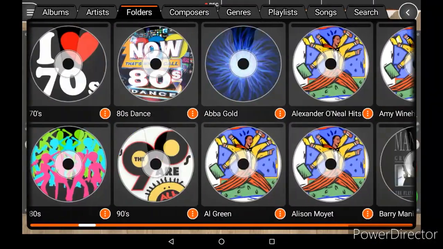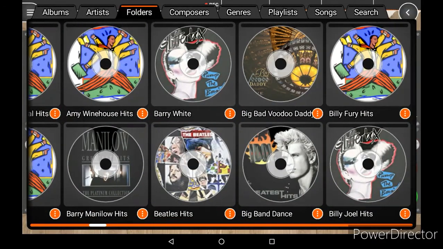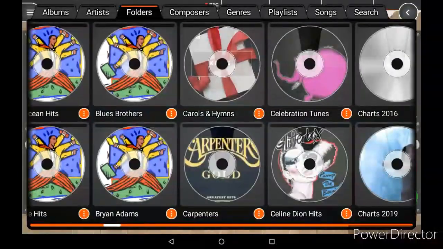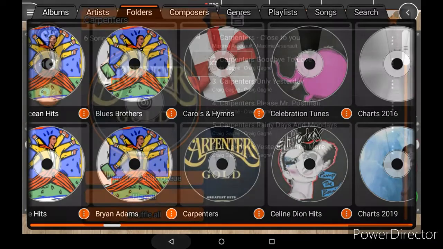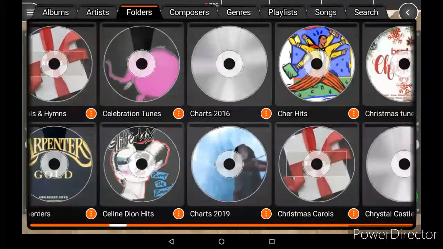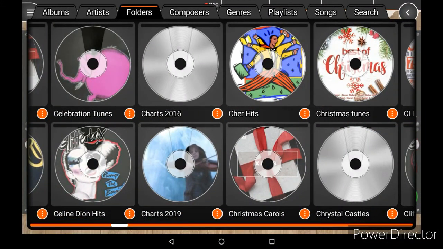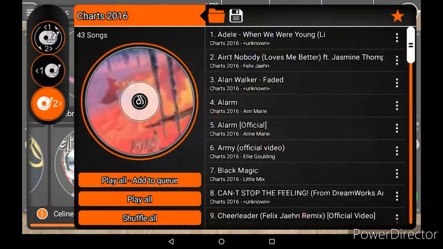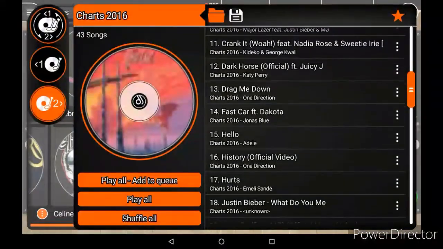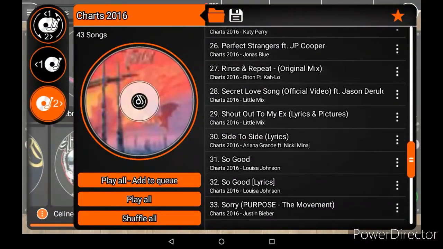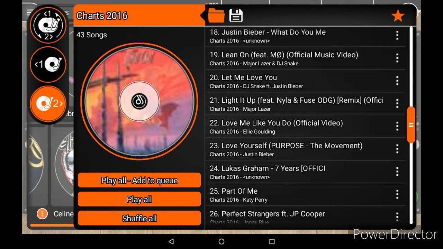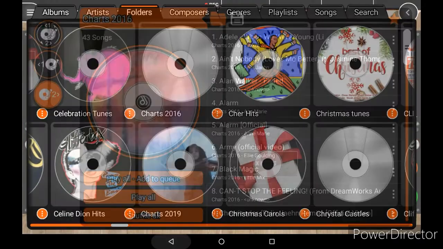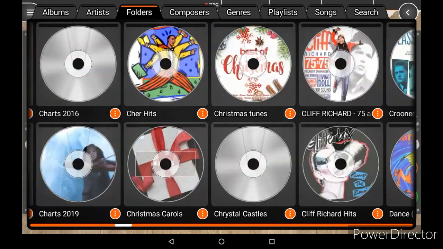Okay, what other things we've got here? Right, as you can see, these are all my folders that I've done. Got carpenters, click on there, it'll bring them up. They're pretty quick. Again, it's missing the album art for some reason. Chart 2016, all the tracks are there, and yet it loads the art on the disc for some reason, but not on the actual disc on the outside. I don't quite know why that is. But these are minor mishaps.